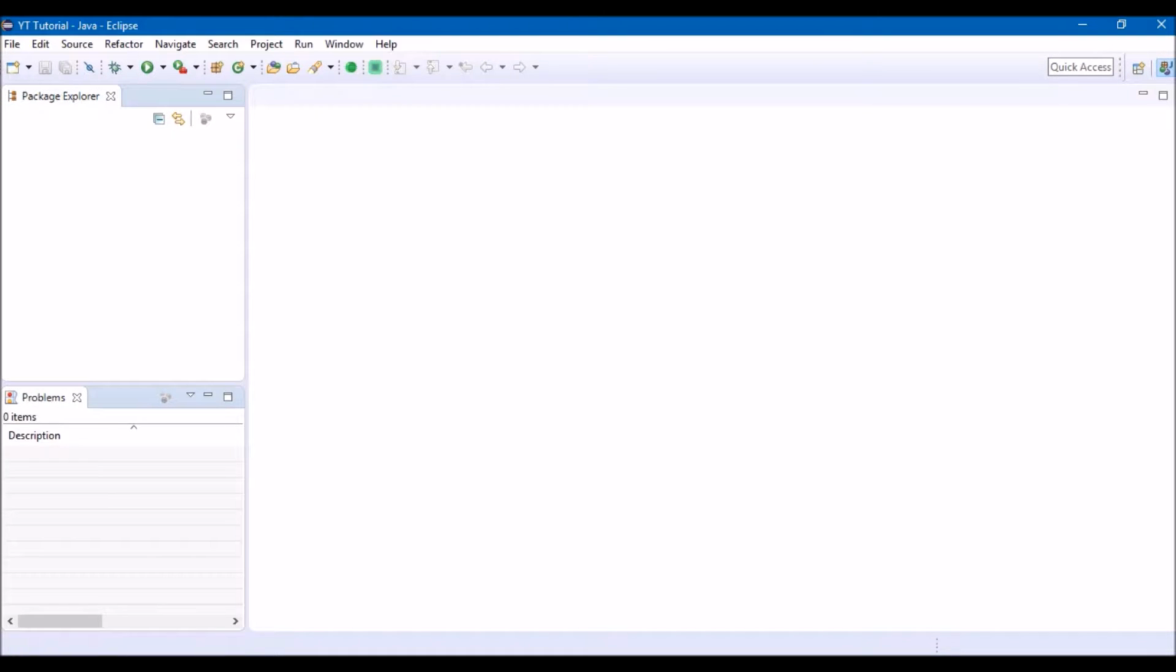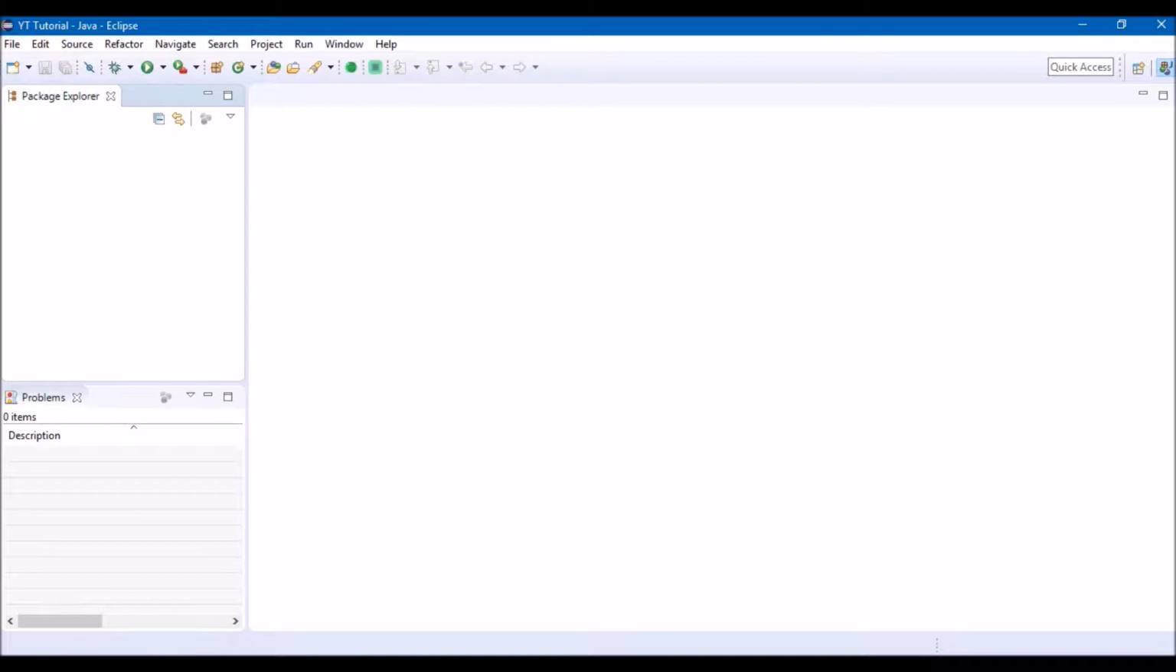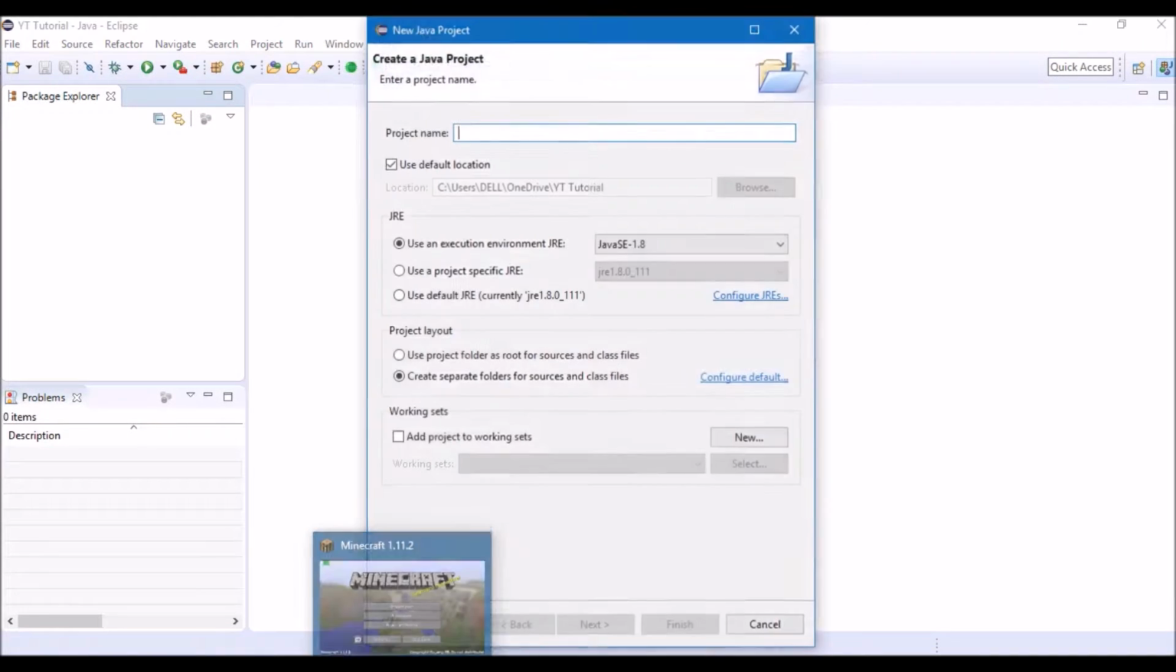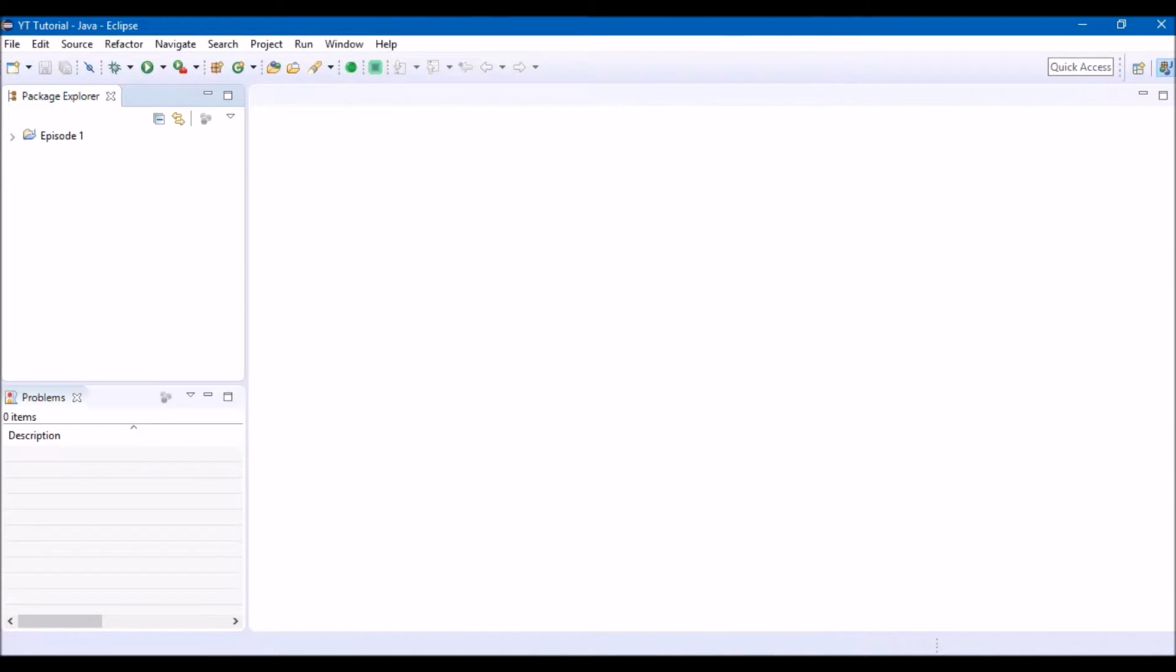Now the first step is to right click, or go below File, click this down arrow and click Java project. Now what I'm going to call it, I hope that won't work. Alright, great. I'm going to call it episode 1 finish, and now we've got our Java file. You can name it whatever you want. It is so optional, but I'm going to name it episode 1 because this is episode 1 of Java development.